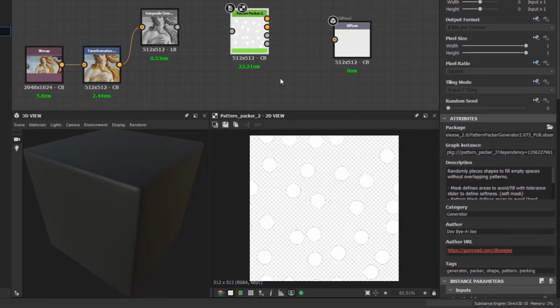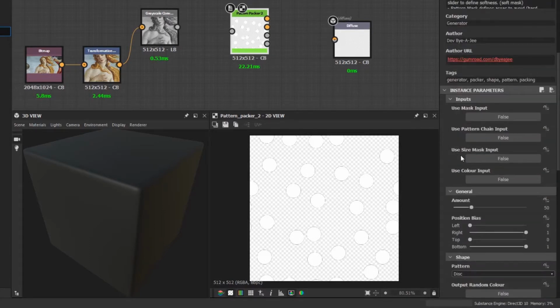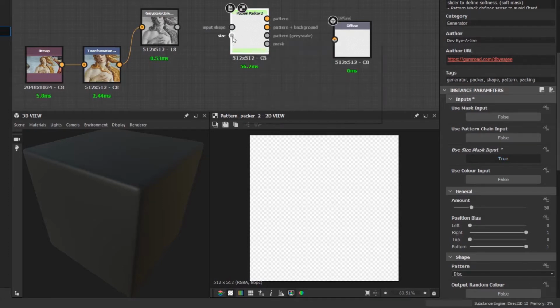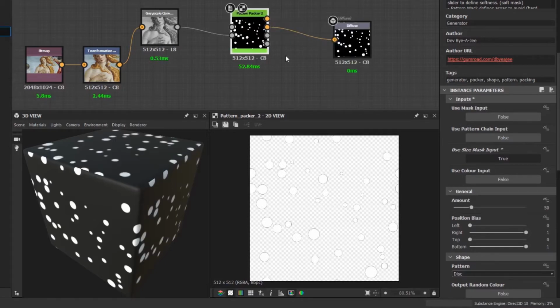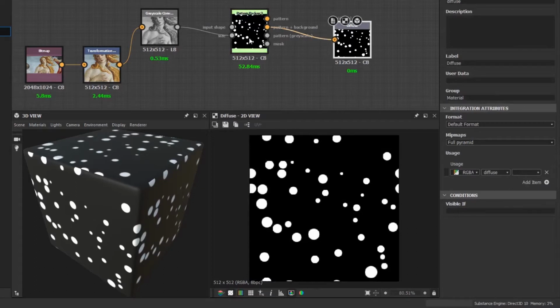On the left, I have a cropped image of Botticelli's Birth of Venus with a grayscale conversion node attached. So with the pattern packer node selected, I'll scroll down the properties and enable the size input. You'll see that a new size input is now enabled. I'll connect the grayscale image to this new connection. Then I'll plug the pattern plus background into the diffuse output. You can see that the image is having an effect on the shape sizes.